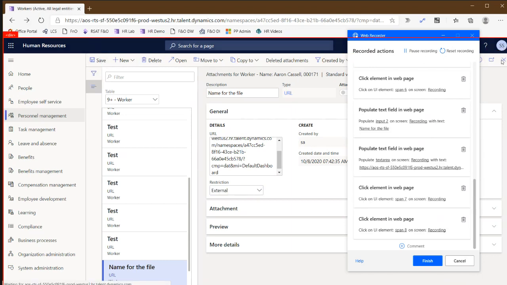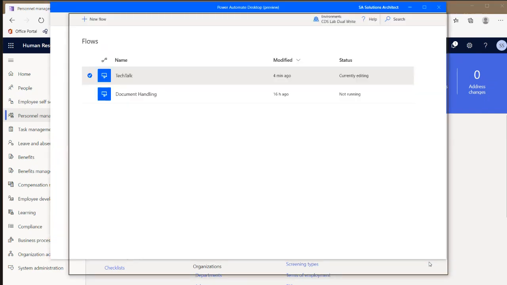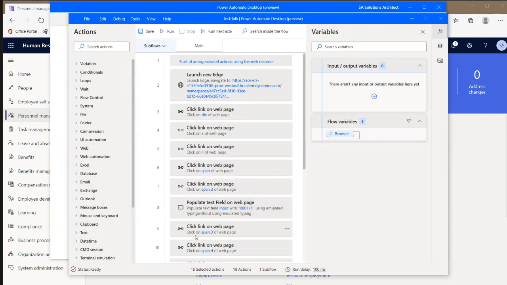And so I would click save. I'd close down my windows when I'm done. And when I'm finished, I click finish. Obviously, you can keep recording. You can see all the different steps in here.